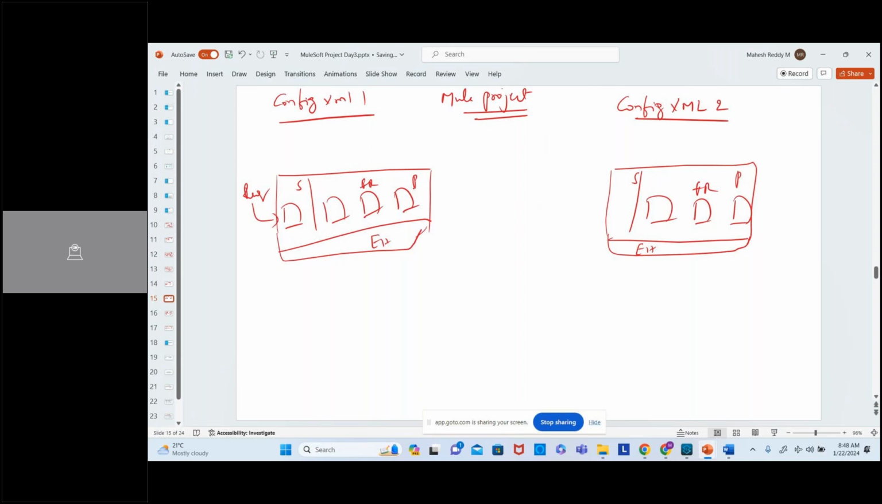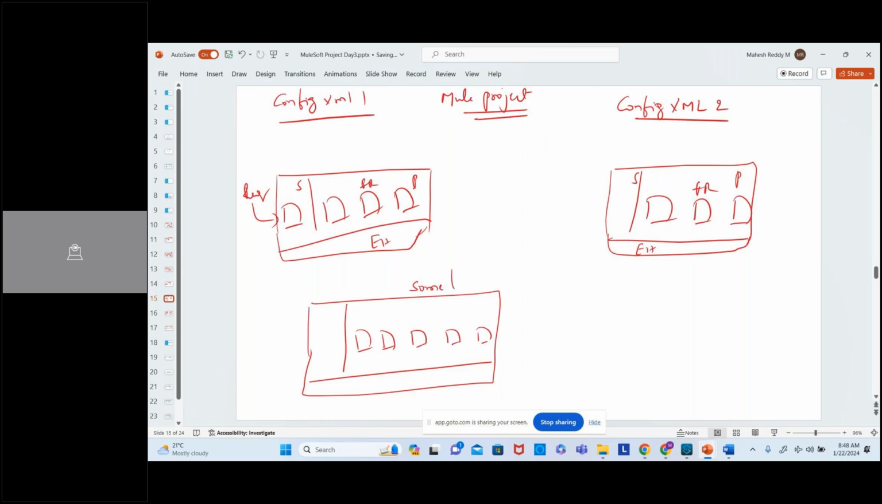That logic has around 5 components. Exactly. For example, I have 5 components. Some logic, otherwise we'll keep it as logic 1 for easy reference. Logic 1, I need logic 1 here, I need logic 1 here.